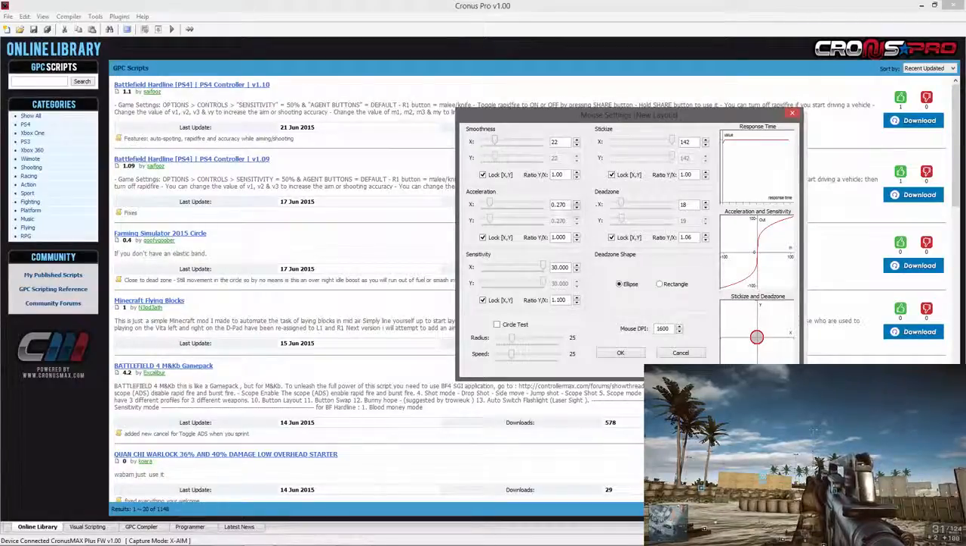With a lower acceleration, slower mouse movements will be turning your character slightly, while fast movements will be turning your character much more. I suggest starting with an acceleration of 0.80 with a 1.10 locked XY ratio.